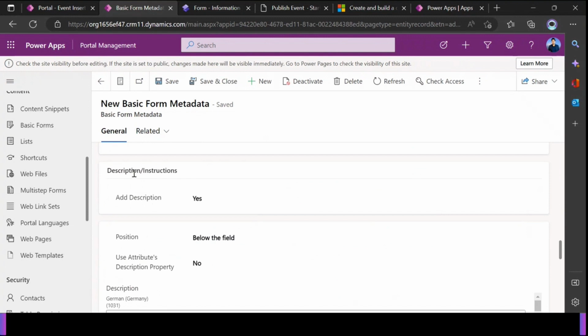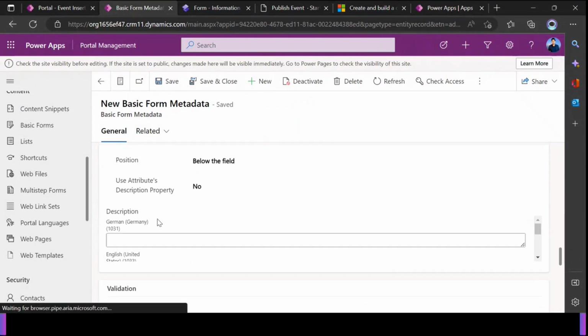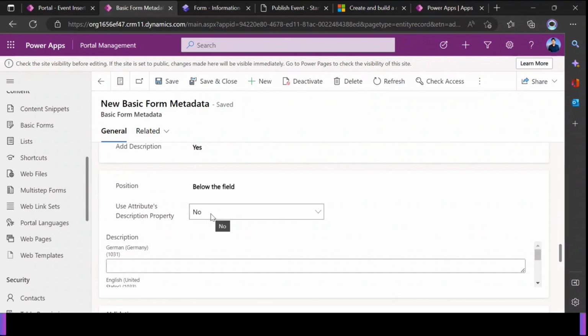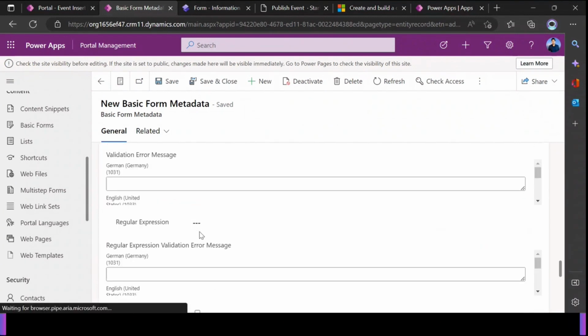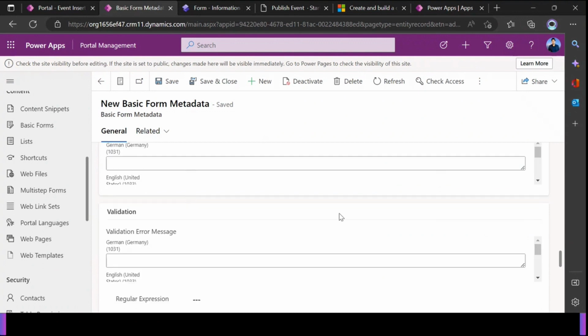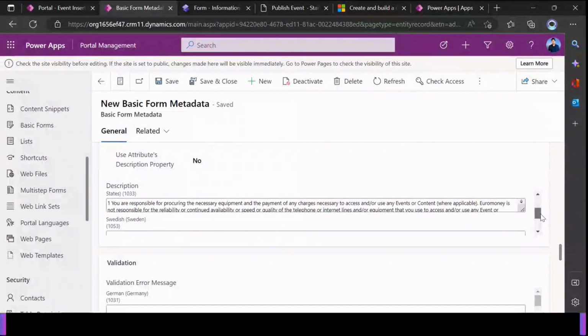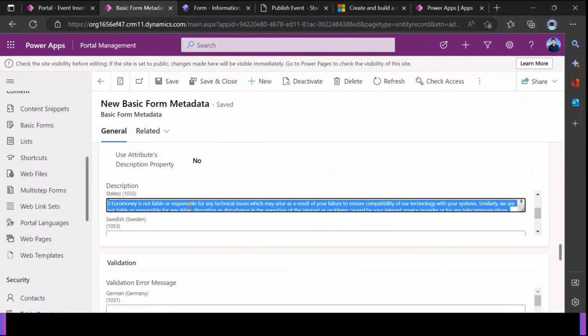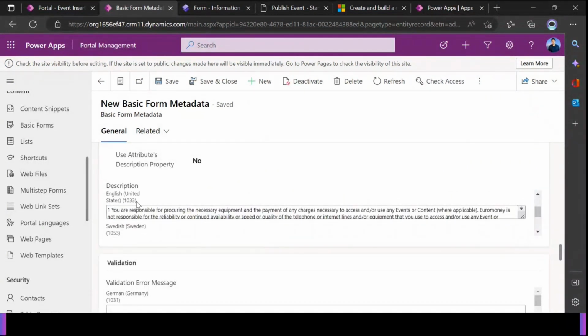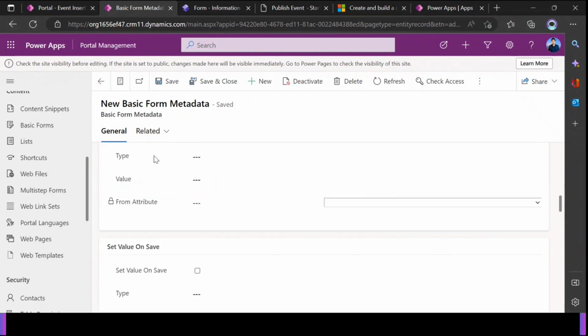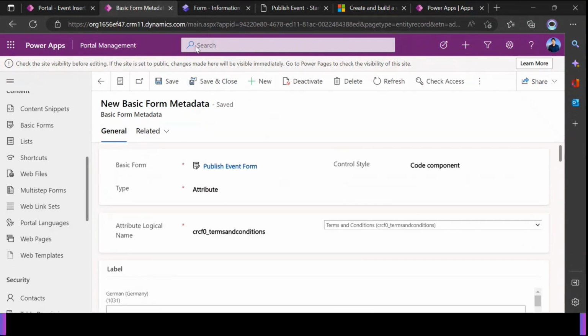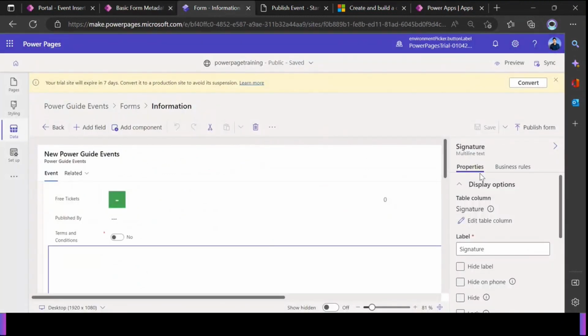So I went to this description instruction section, and there is an option called add description. I want to show the description just below the field. So I just chose this option, and provided some random text here just for display purposes. If I just go down, this is simple random text I'm just going to display in the terms and condition. So you can simply utilize this feature to show the terms and condition as well. This is the additional thing I have done for the terms and condition, and the rest of the things will remain the same. So let me head over to the portal now, and sync the changes.